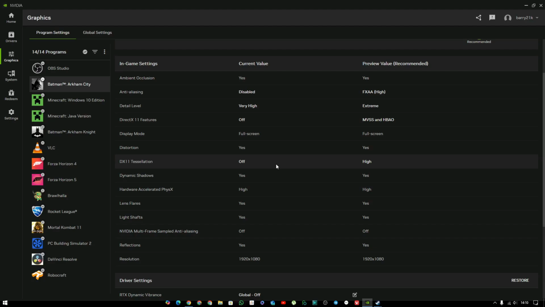And as you can see, the recommended settings: ambient occlusion is supposed to be on according to them, and they recommend FXAA high for anti-aliasing, the extreme detail level, MSAA and HBAO for the DX11 features. Everything else the same apart from tessellation needs to be high, and everything else stays the same. So we are going to launch into Arkham City.